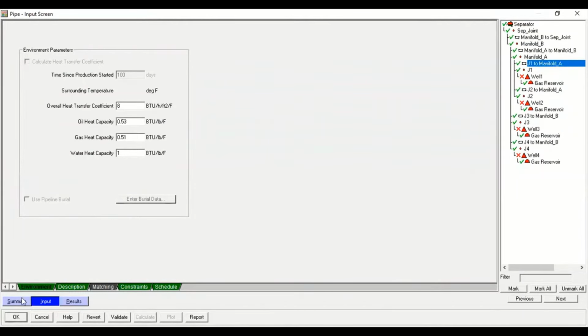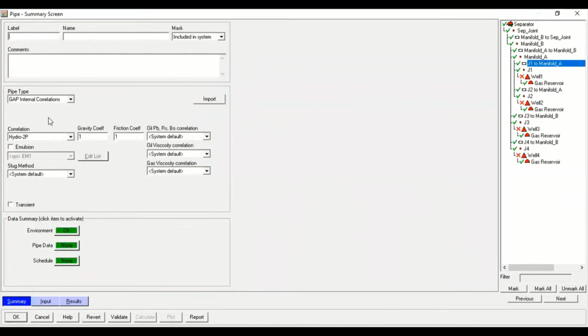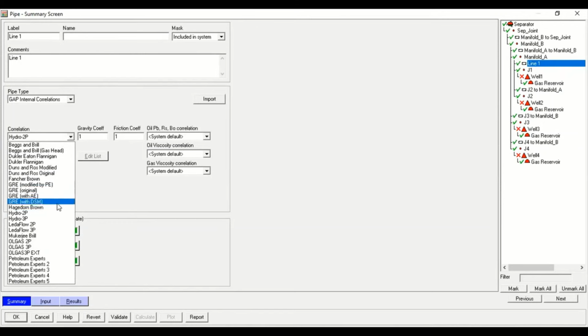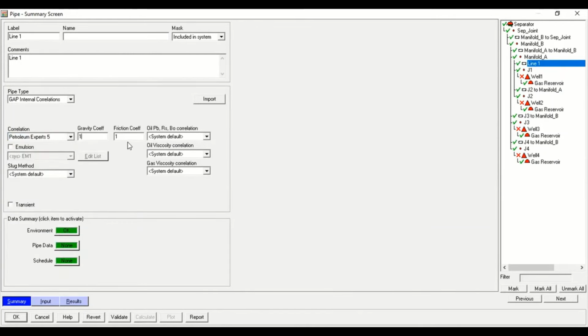Now let's check the summary. The summary, it's good. We can call it line 1, comments line 1. Correlation, we can use Petroleum Experts 5, and others we can leave them as they are. Environment okay, pipe data none, schedule none.